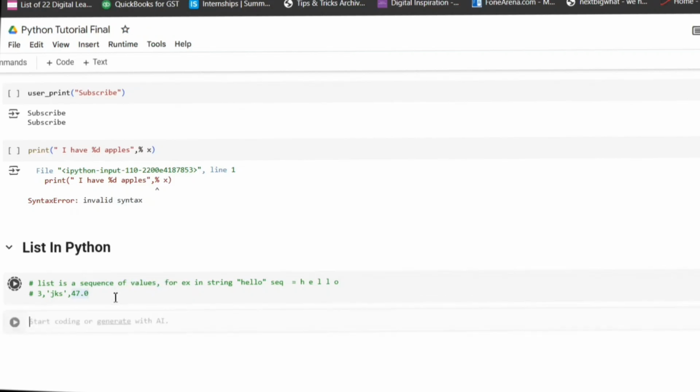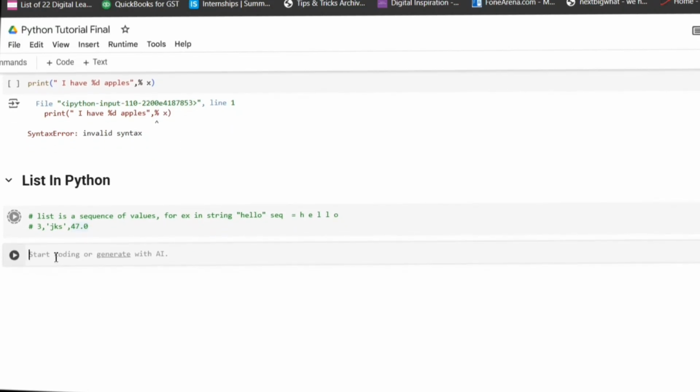Let us start by taking an example. How do we declare a list? We declare it using a variable, and a list is declared using square brackets. So we can declare a list using square brackets.